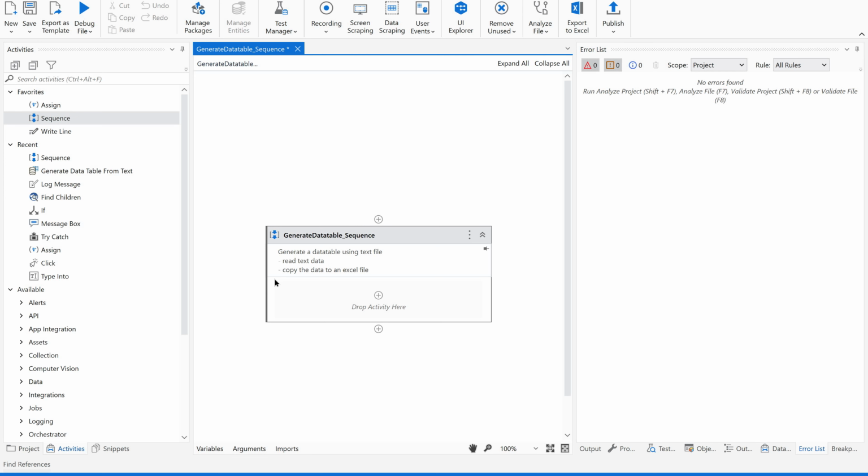For that, we read the text data first and then copy the data to a data table. In between, we are copying that data from the text to a data table. Later, we'll be writing the data to an Excel file as an output. So this is our agenda. Now let us see how to do this.